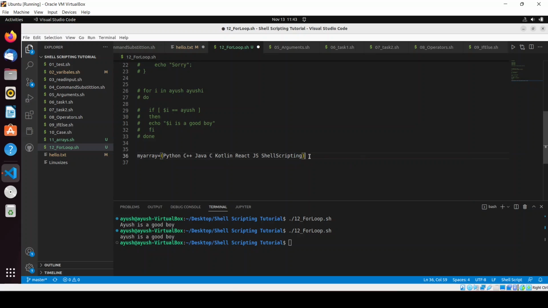Okay, so now I have to print this array using a for loop. So how will you print an array using a for loop? Basically we will need to define the condition, like the index should be less than the size minus 1. So what is the size of the array? That is 1 2 3 4 5 6 7 8. So 0 to 7 we have to do.